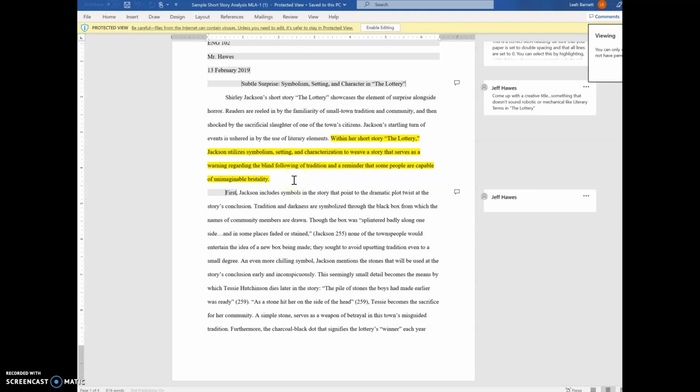It just needs to have a little bit of background about the story. There's no reason for you to retell the whole story for your reader. You're going to assume that your reader has already read and knows a little bit about the story. So she says, Shirley Jackson's short story, The Lottery, showcases the element of surprise alongside horror. Readers are reeled in, and I like this part, by the familiarity of small town tradition and community, and then shocked by the sacrificial slaughter of one of the town's citizens.